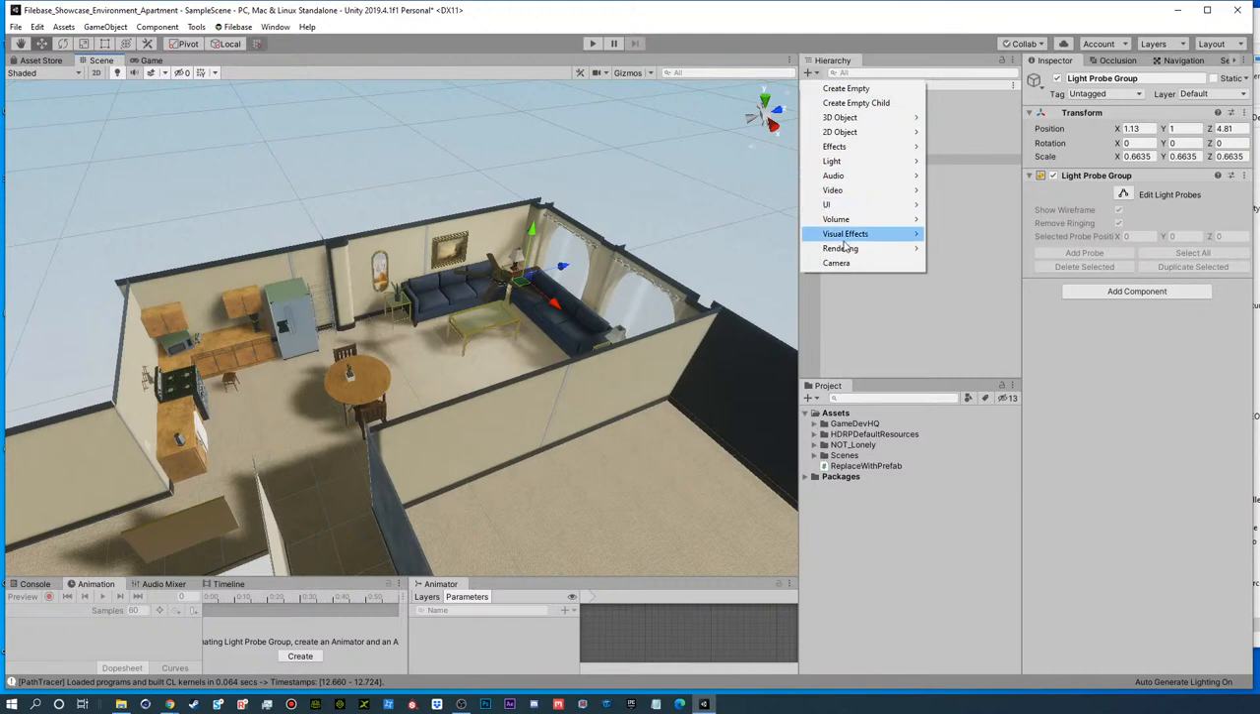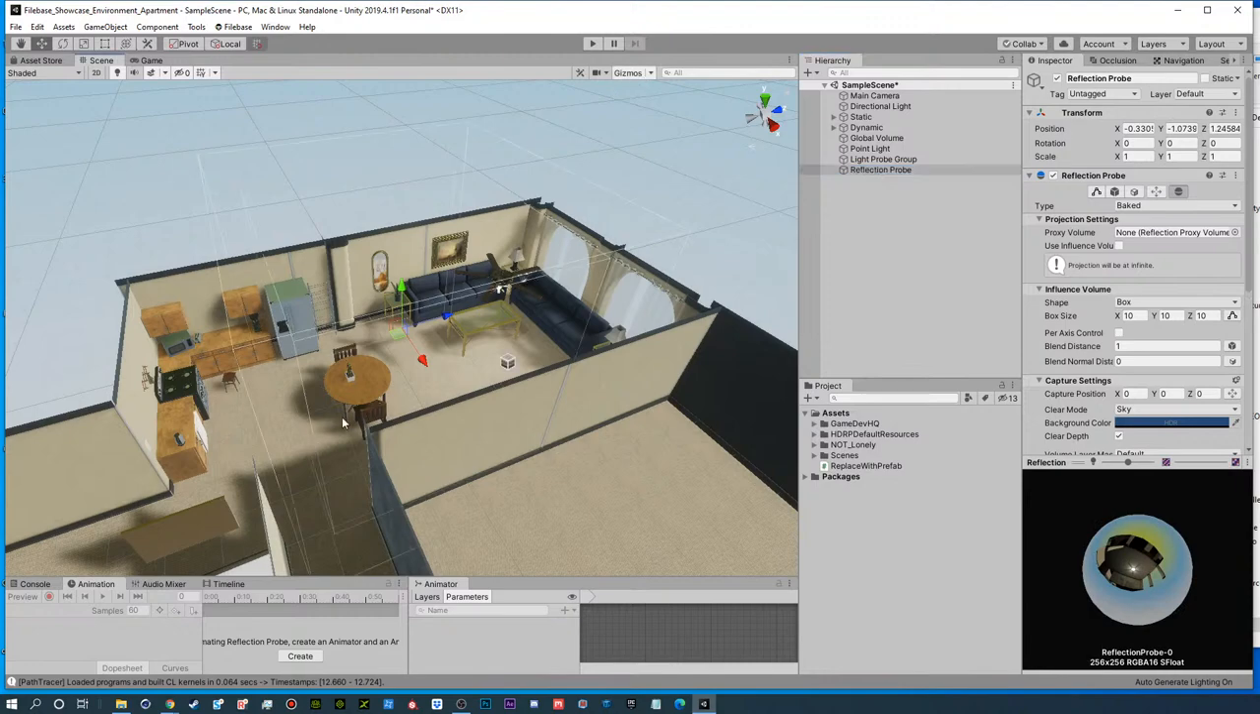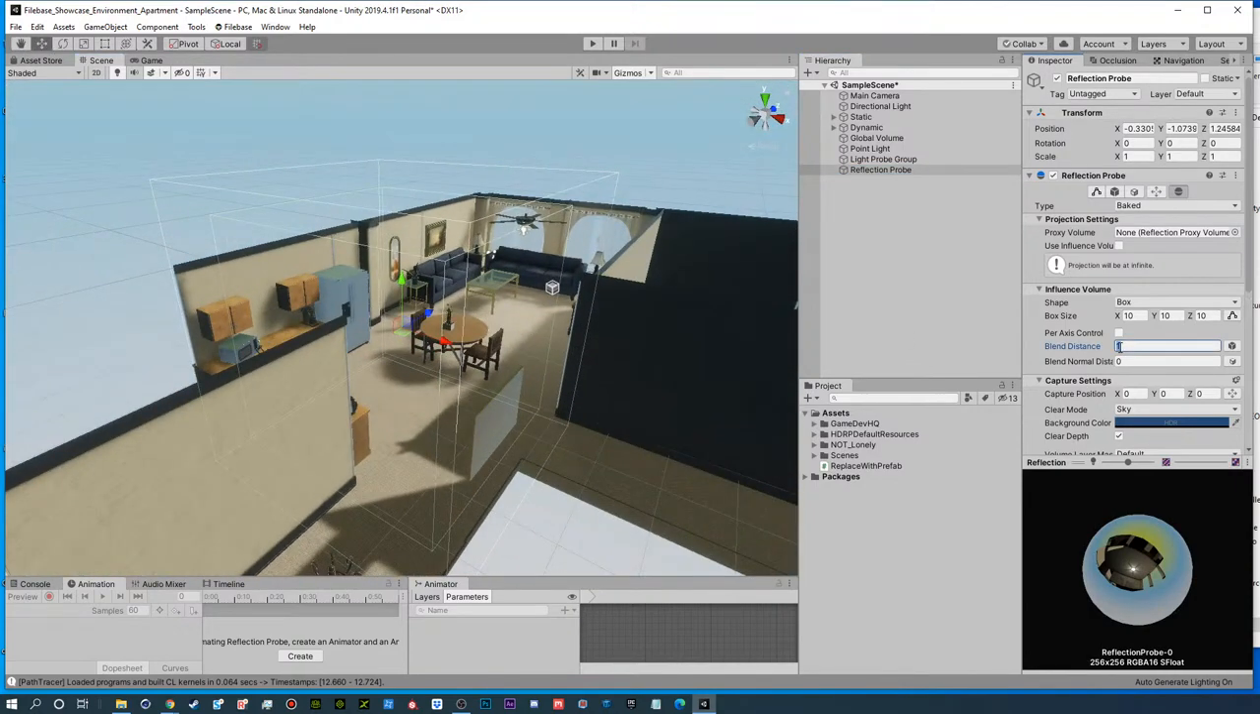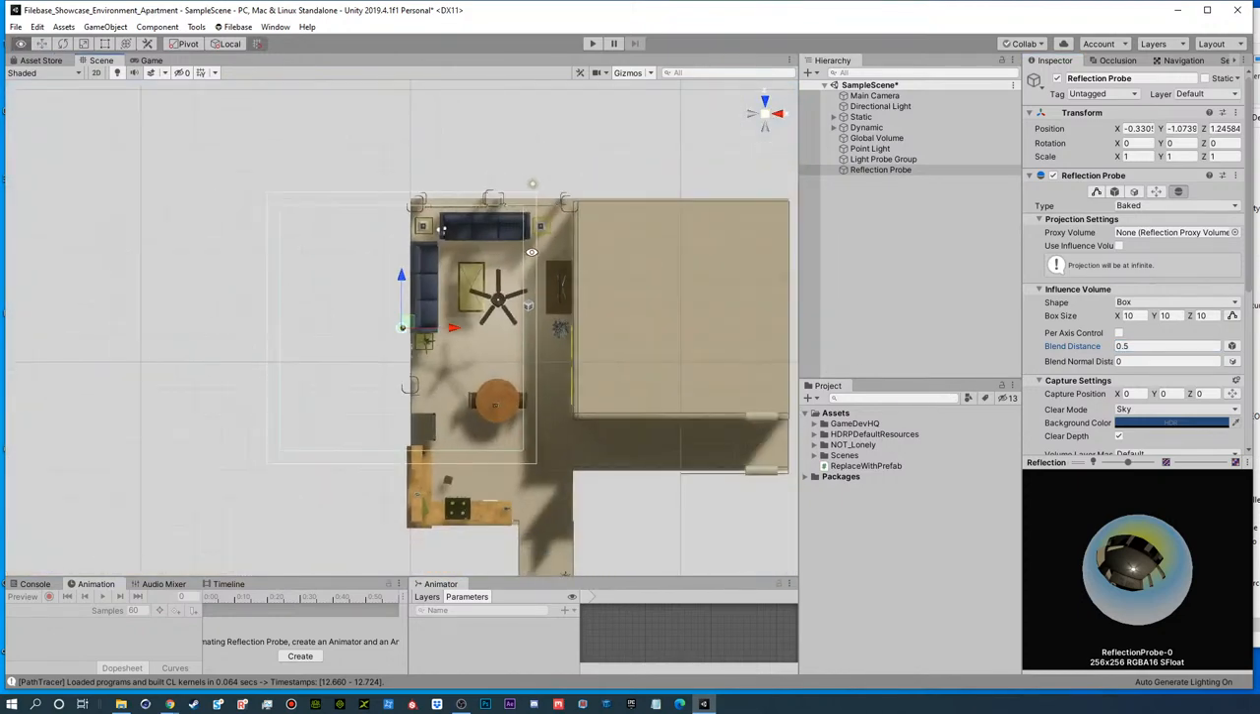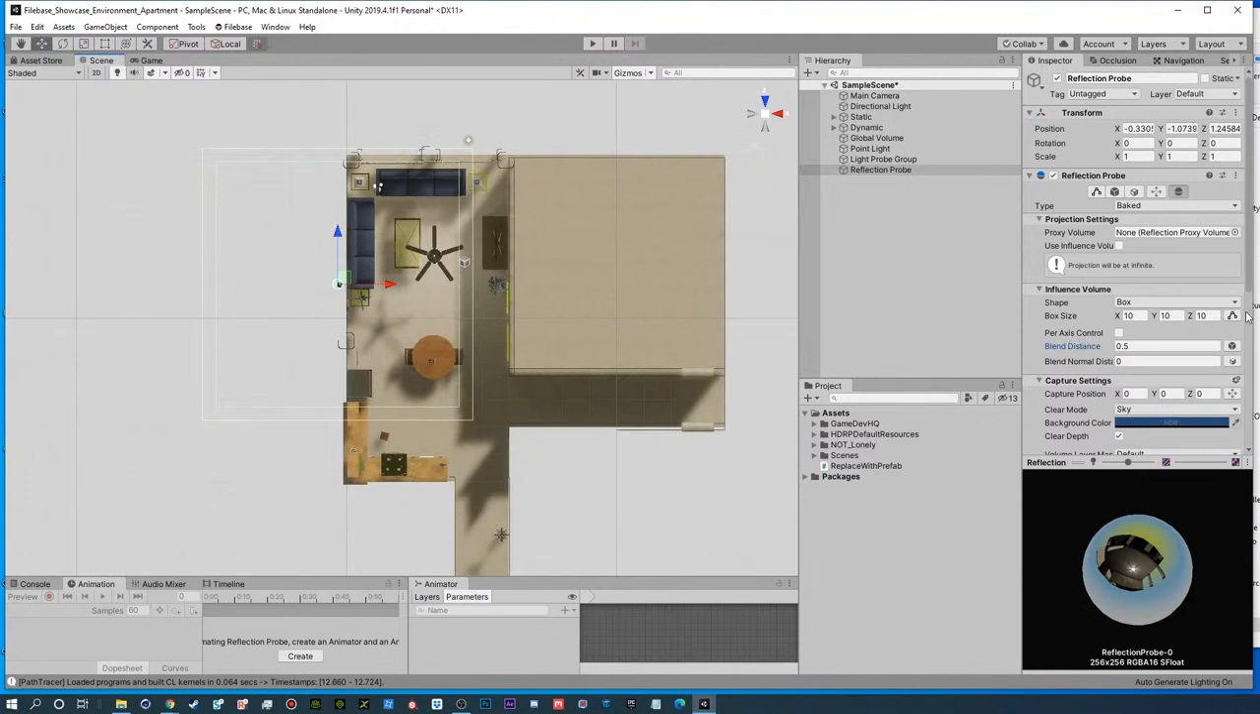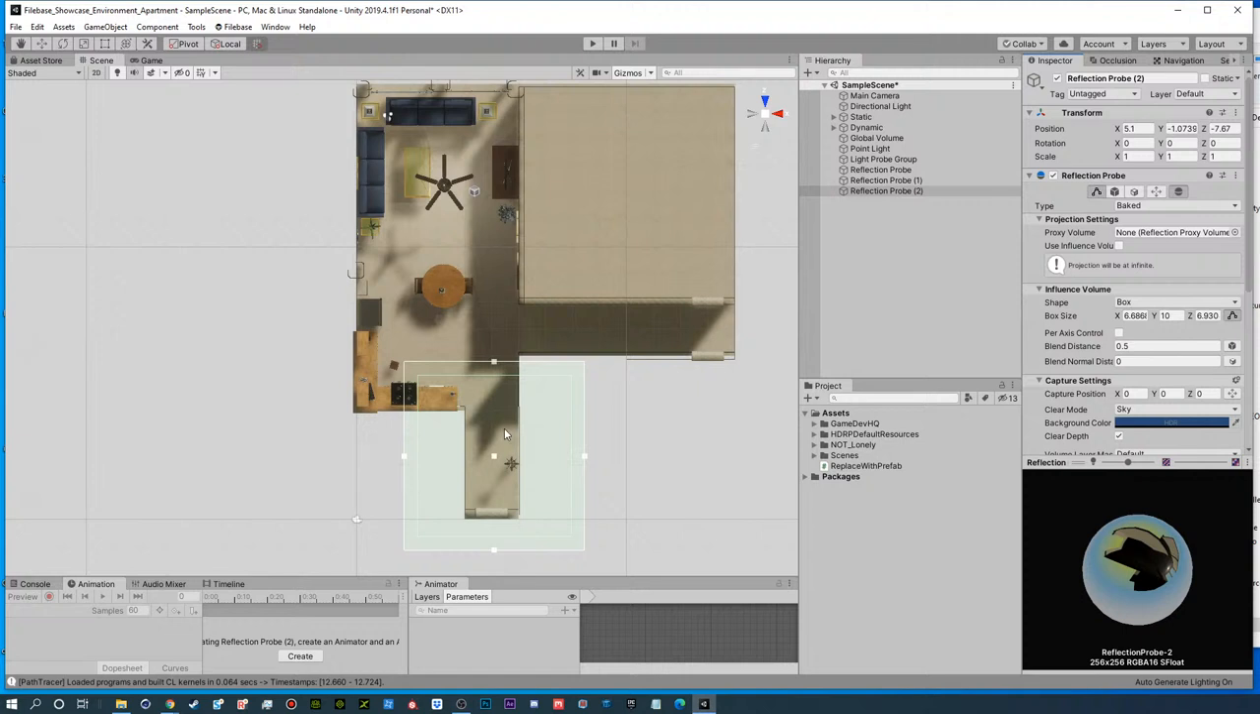Let's go ahead and also add in our rendering light reflection probe. I'm going to turn on my gizmo, and I'm going to set my blend distance to like 0.5. And I'm going to go to a top view, and I think there's this little button right here. Yay. I'm going to create a box around my environment. And you can actually create multiple boxes if you want. So if you wanted this probe right there and this probe right here, and then a third probe, let's say right here, specifically for this hallway, you can.